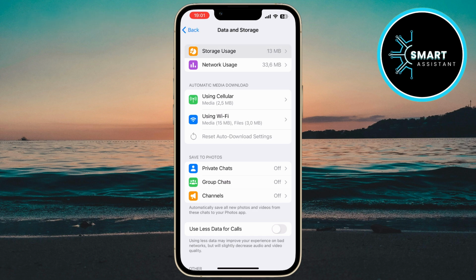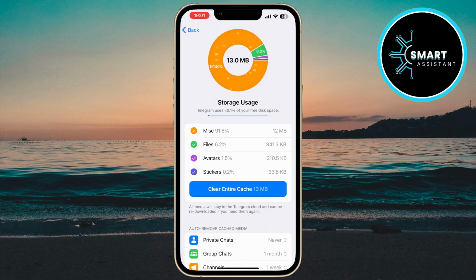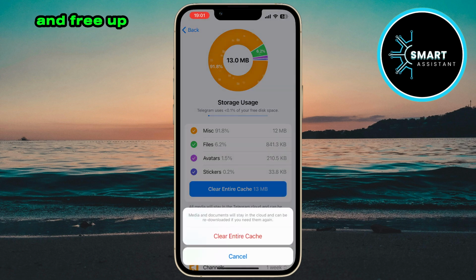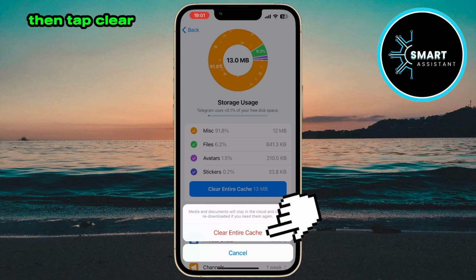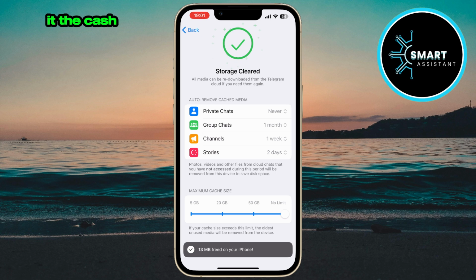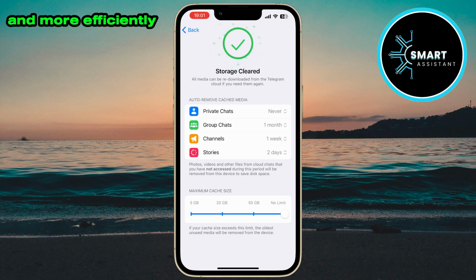Tap on it. Here you'll see a small graph showing how much memory different types of files are using. But none of these files are important to us right now, because they can slow down the app and take up a lot of storage. Tap the Clear Entire Cache button to quickly and easily delete them and free up space on your phone. Then tap Clear Entire Cache once more to confirm. And that's it. The cache will be cleared and Telegram will run faster and more efficiently.